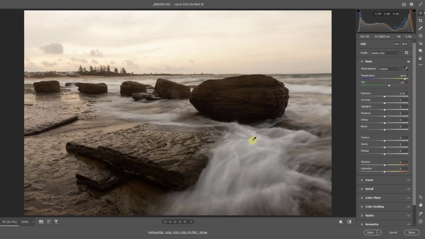Now after you've used the eyedropper tool for a little while, you'll find you get quite skilled at knowing where to click. But don't worry if you click in areas that are clearly wrong, because we can click around as many times as we wish until we get the effect we want. And of course, as I've said, we can use this as a jumping off point or a preset, and then make personal changes to the temperature and the tint.